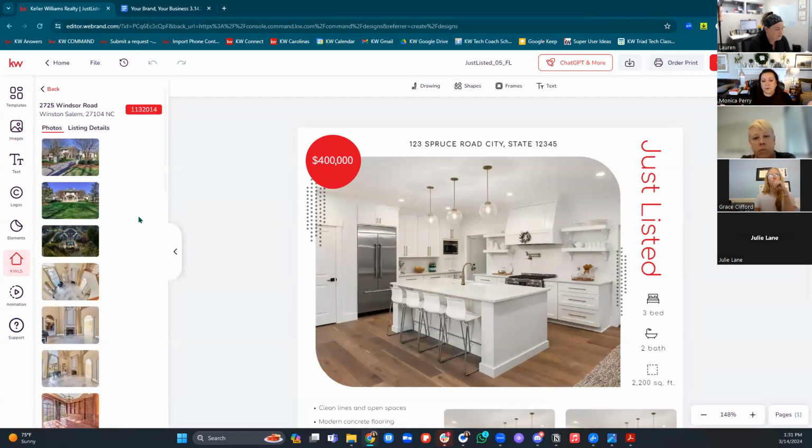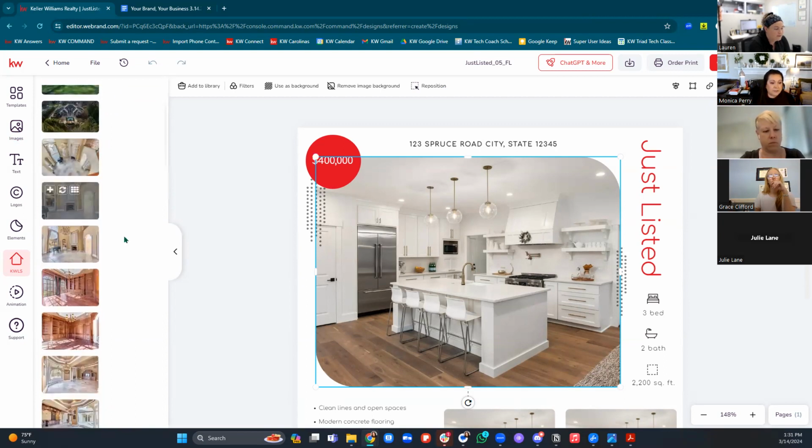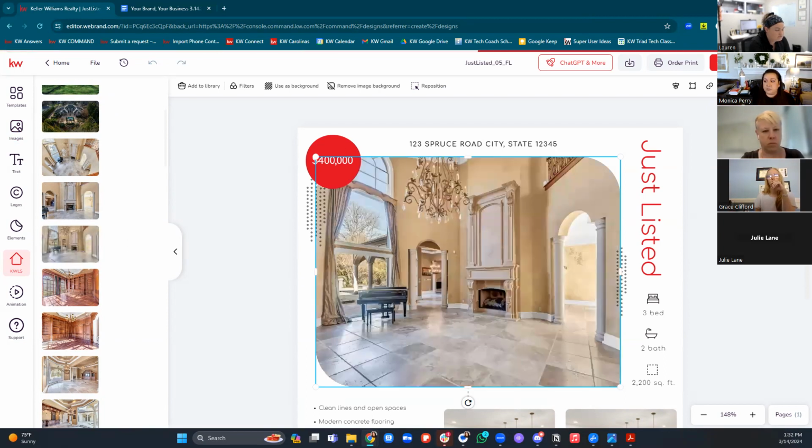And look, all the pictures are there. I don't have to upload them. I don't have to go find them. I'm going to click on the picture of this kitchen in my design. I'm going to look for the picture over here on the left that I want to replace it with. Maybe this one. I'm going to hit the recycle button. Boom. Switched it out.